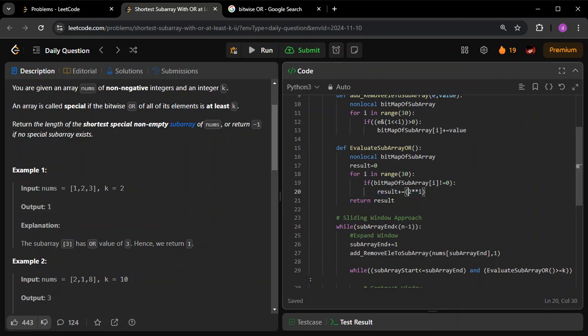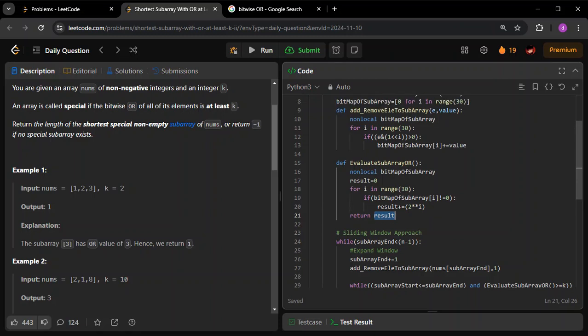In Python, this double star is basically raised to power. It is 2 raised to the power I. Fine, then this value is set. I'm going to add everything to the result for all 30 bits, and finally I'm going to return the result. Here I did not return anything in the earlier function. Here I will be returning the result. That is the difference here.